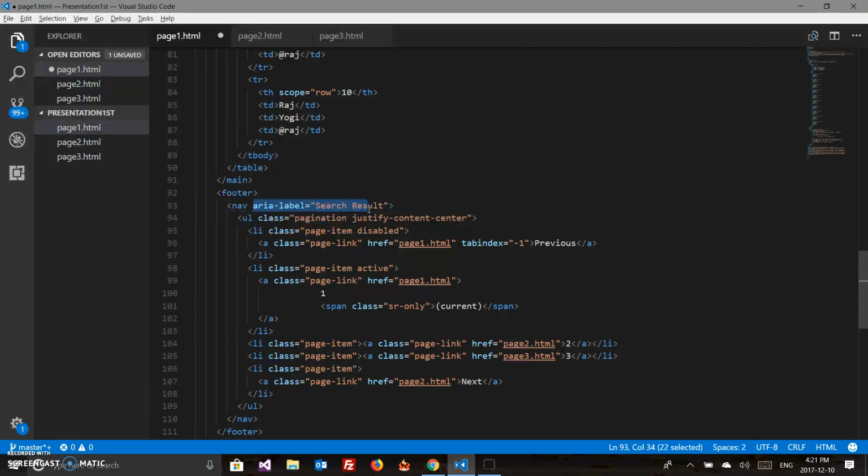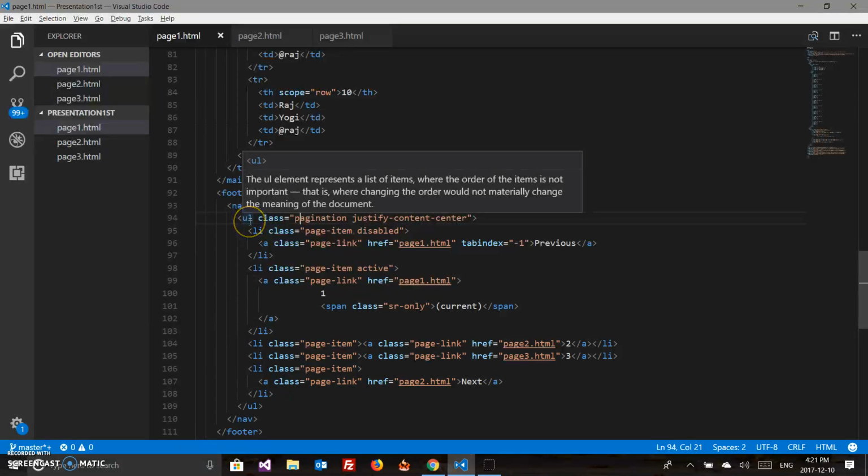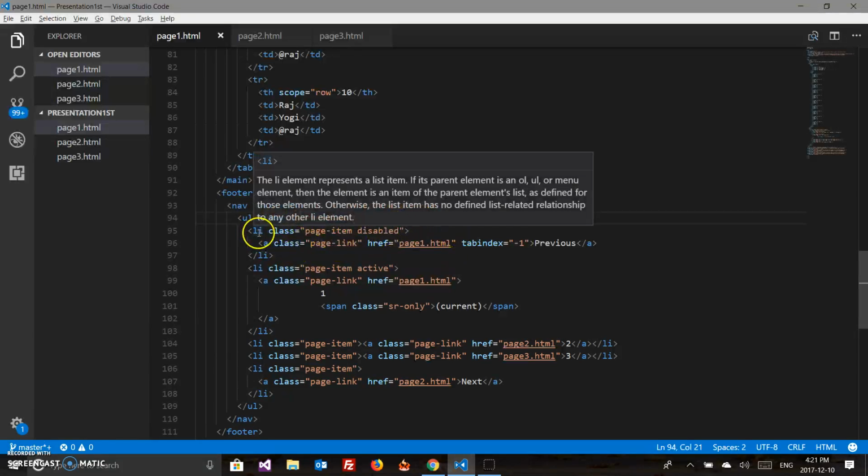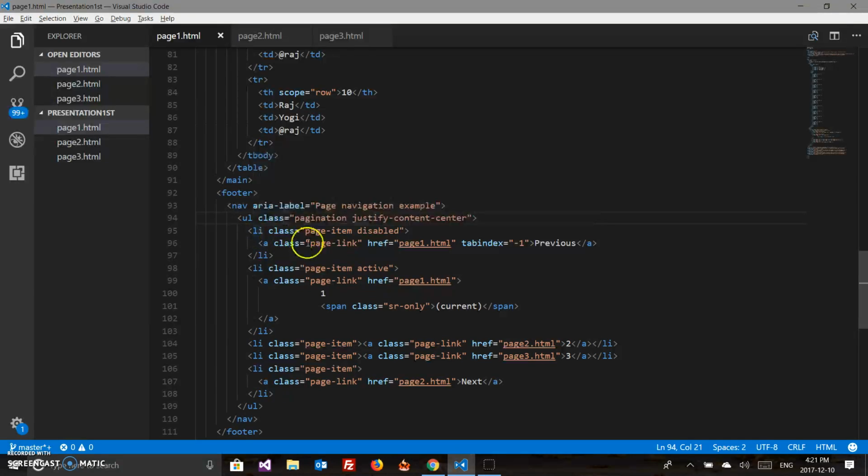If we put something for pages, for table, we can give the name accordingly. So right now I'm going to leave it for page navigation example. If we talk about the UL element, it represents a list of items, right? And it contains li items, that is the list items.